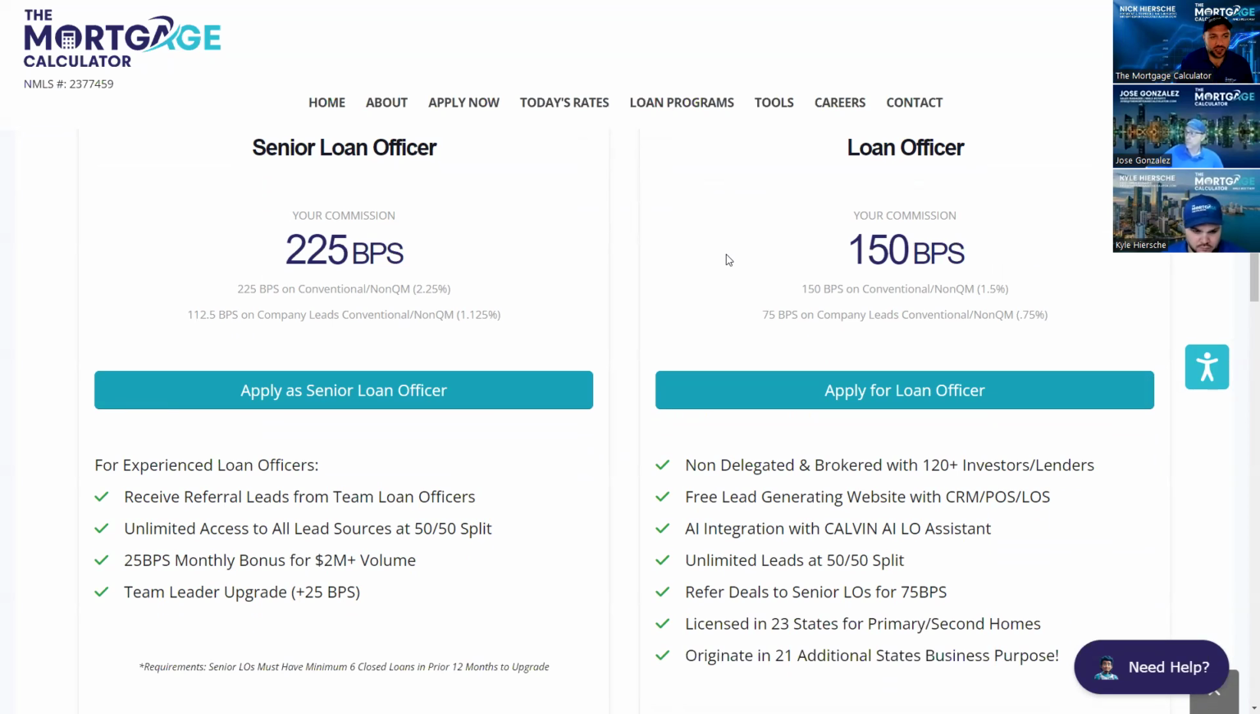So our two compensation plans, very simple here. Obviously, we'll start off with senior loan officer, where everybody wants to get 225 basis points, the big commission there. So that's 225 basis points on conventional, non-QM, pretty much all the stuff we're used to. It's 2.25%. And again, 50-50 split. So any leads that you take, no problem. 112.5 basis points on any company leads for conventional and non-QM.